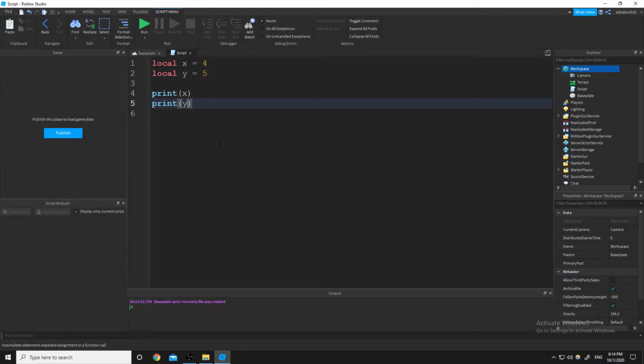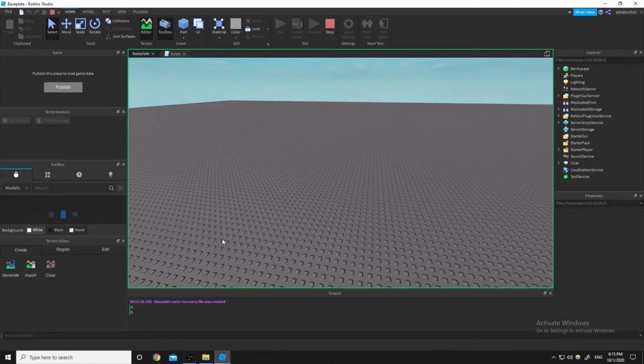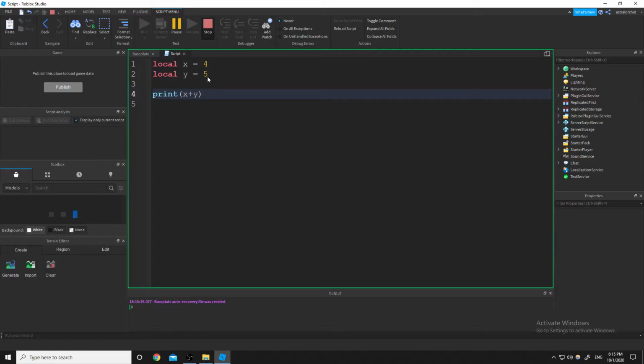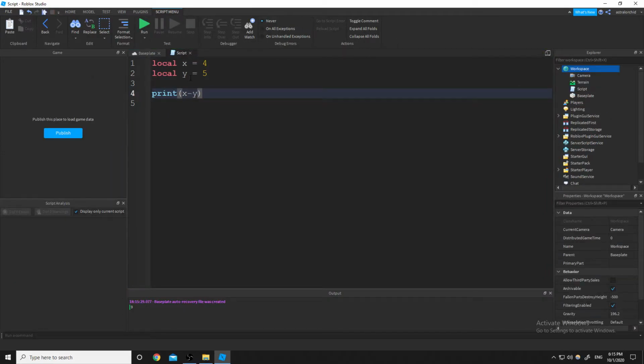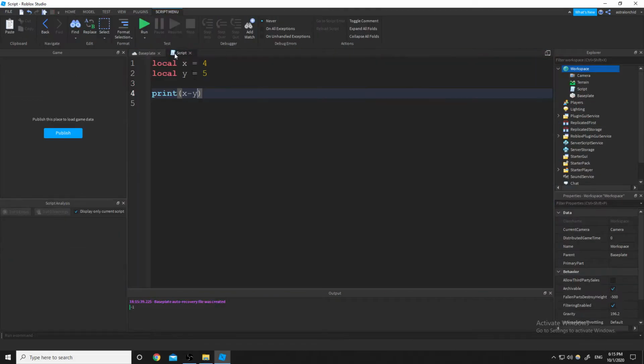Scripts run from top to bottom. It doesn't matter if you tab or if you put a space in between the lines, as long as everything has a space between it, you'll run fine. But I put it like this to make it look a bit cleaner. For printing x and y, you can see we got 4 and 5 inside the output. You can also do math, like x plus y. That should be 9. Yep. And I can also do x minus y. What do you guys think it'll be? All right, time's up. Hit run. We got negative 1 inside of output because x is 4, y is 5, and 4 minus 5 is negative 1.